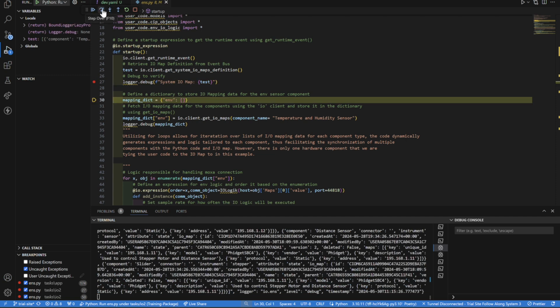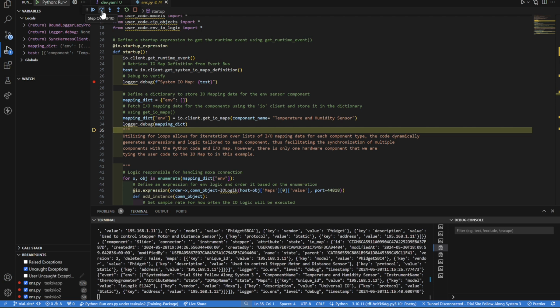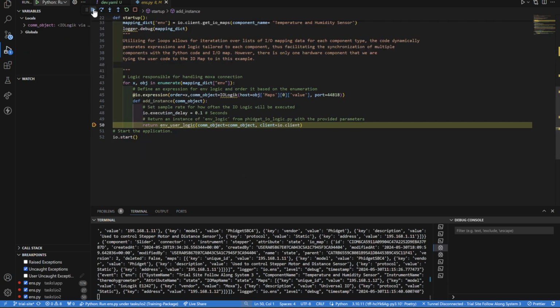Let's click on the Step Over button on the debugger. Step Over is particularly useful when you're not interested in debugging the internal workings of a called function or method, but instead want to focus on the higher level flow of the current function. In this case, we just want to verify whether we've successfully retrieved the I/O map from the ProCaaSo framework, so we can go ahead and use this and see if it logs out the I/O map definition in the terminal. This step is key to verify if we've successfully retrieved the I/O map from the ProCaaSo framework.